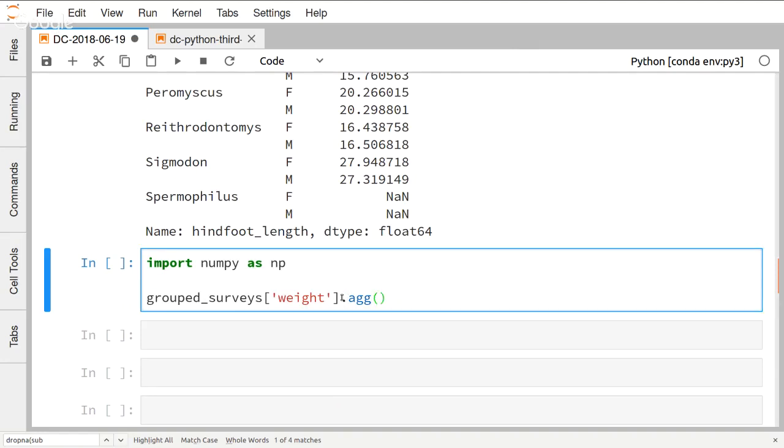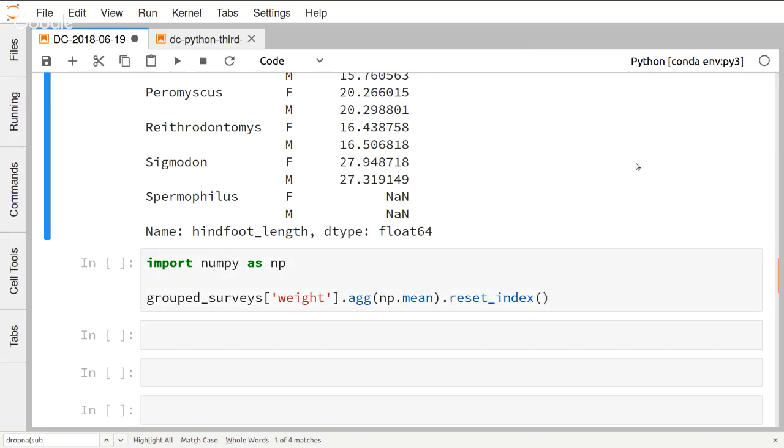So we're gonna do group surveys of the weight, and instead of dot mean as we had been doing before, we're gonna do this dot AGG. And NumPy has a mean function, so we're just gonna show you that, it should give the same results. I'm going to run that, and reset index just to turn it again back into a data frame, and we'll see what that looks like.